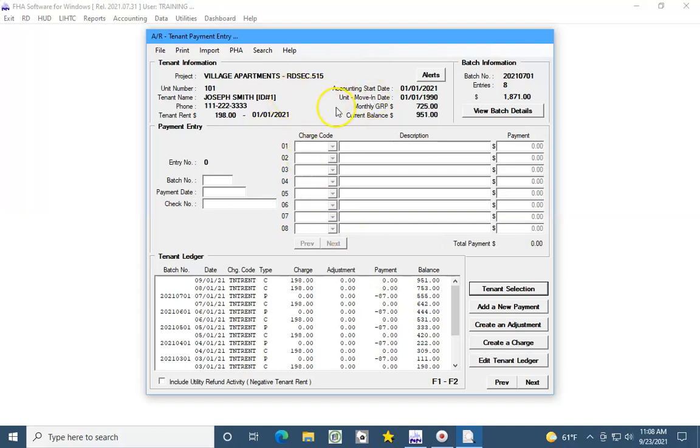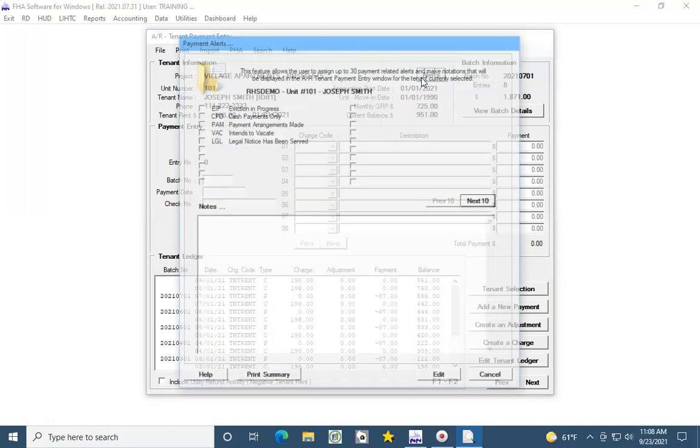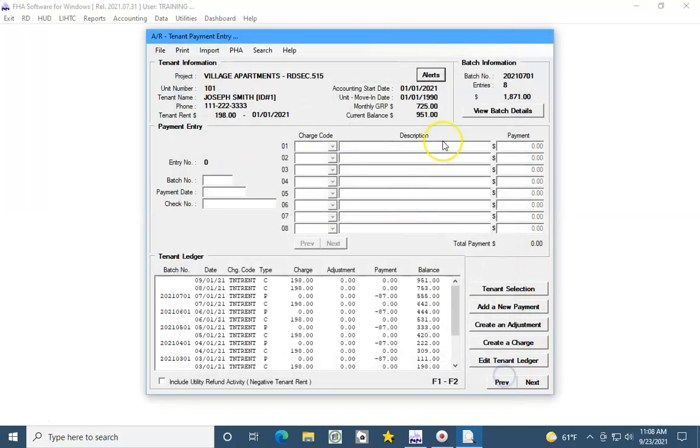Up at the top, information about the tenant. Here's where you can select the alerts. You just click on alerts, and it basically pulls up the list, and you can select the alerts, and then you'll see them as well. You can view batch details of prior deposits or the current deposit that's open. The middle section is where you do the data entry, with a tenant ledger section. On the lower right hand corner you can add a payment, create an adjustment, create a charge, or even edit the existing ledger. You can print a tenant ledger from here for the tenant.